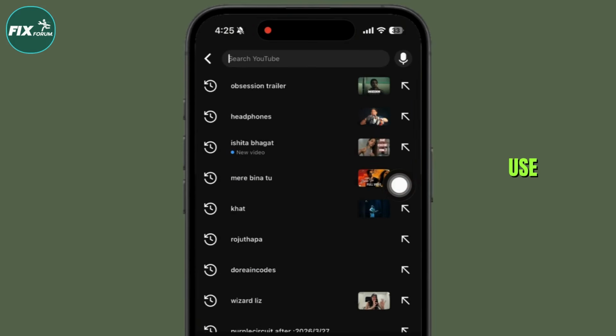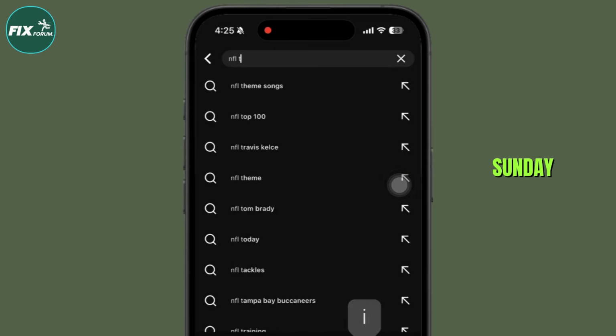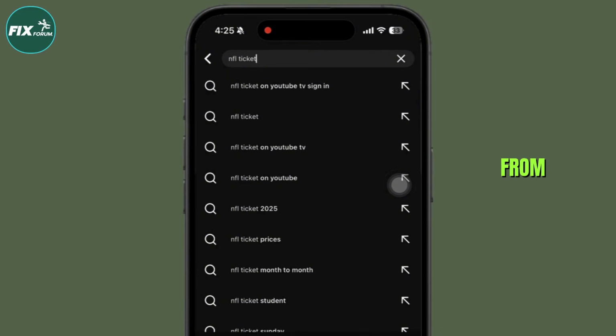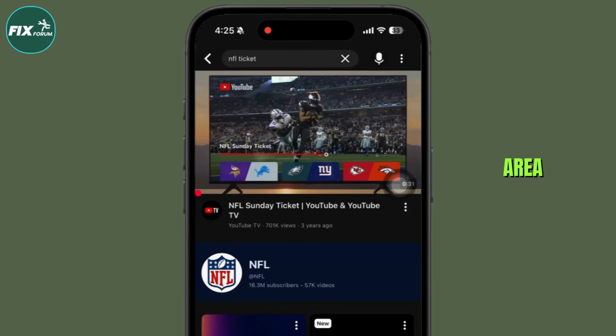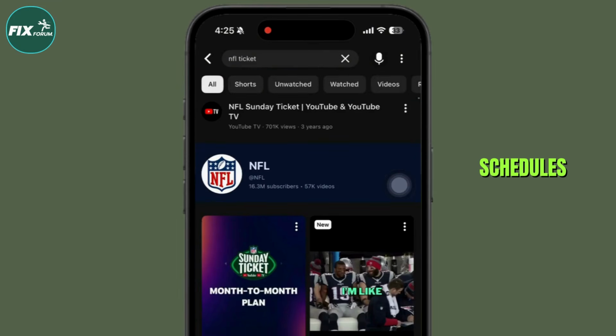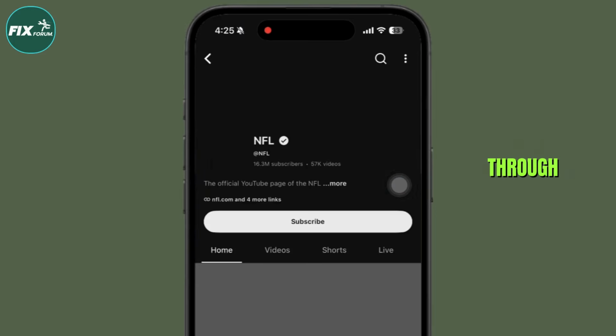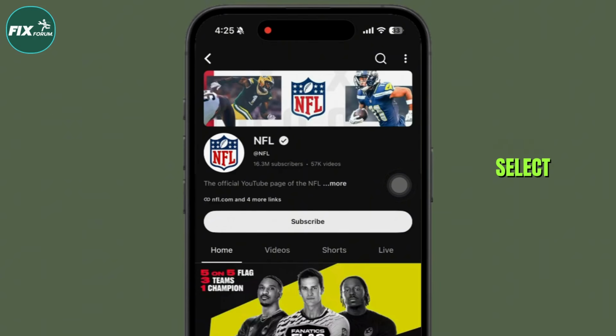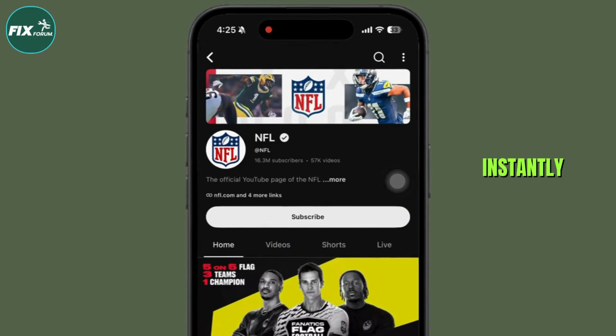Once you are signed in, use the search bar to search for NFL Sunday Ticket or navigate to the NFL section for your subscriptions and membership area. On game days, you will see live game schedules, highlights, and featured matchups available through your subscription. Simply select the game you want to watch and start streaming instantly.